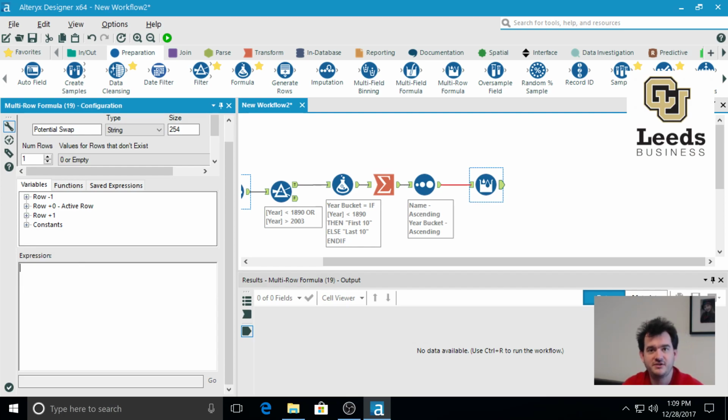Now, the expression that we want here is going to be another if-then statement like we had before. But in this case, it's going to be if a name matches neither the row before nor the row after, then we want to throw that row away. Because if it doesn't match the name before or the name after, then we don't have data from both years.